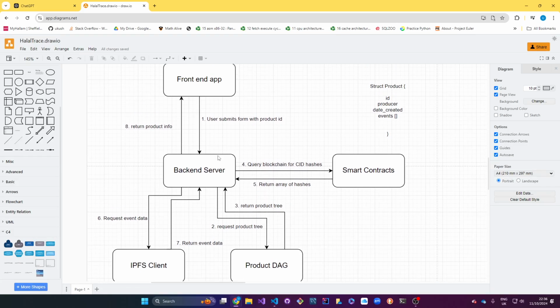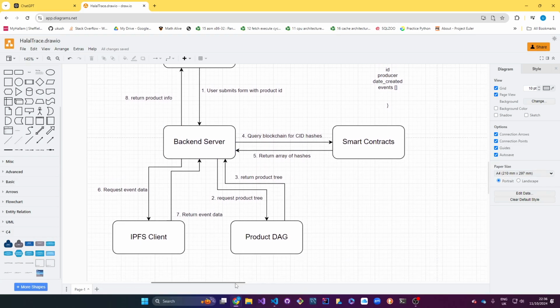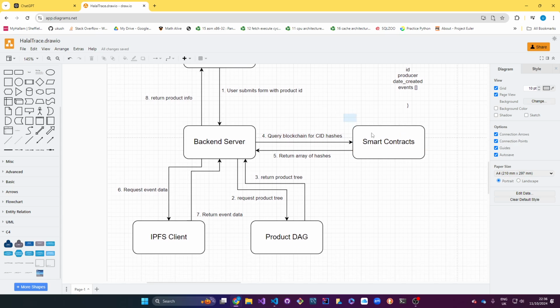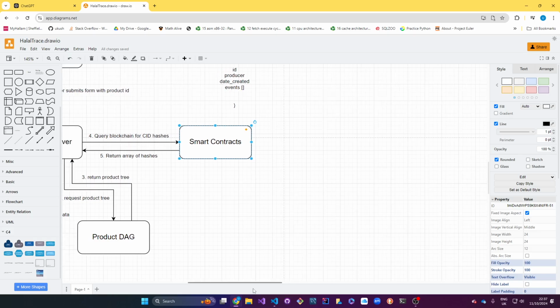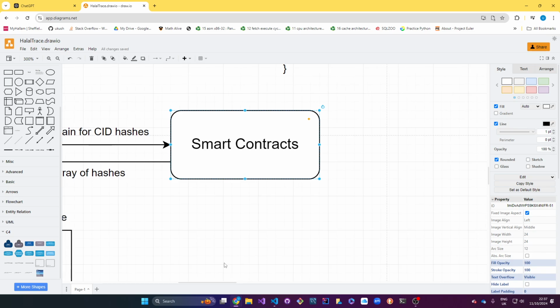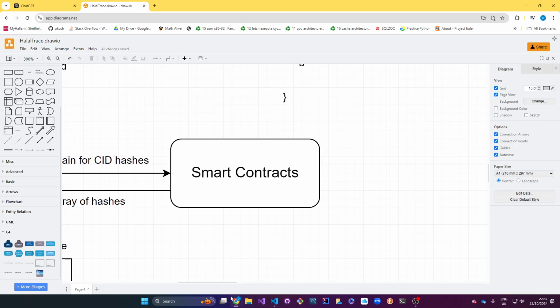I'm going to refine this model and see if it makes sense, and then I guess I'll drill down into the smart contracts and figure out exactly what kind of functions and what kind of smart contracts I'm actually going to implement.